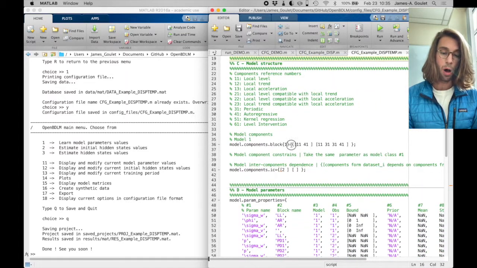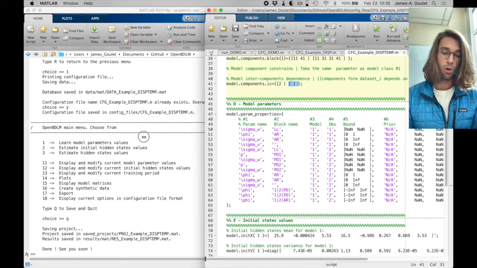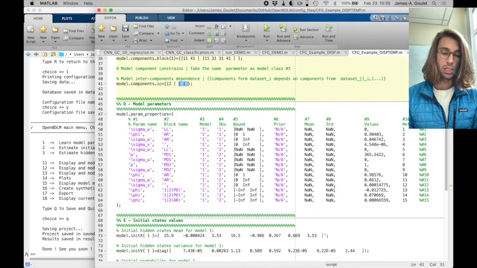I have my model configuration directly here, my intercomponent dependencies. So basically, time series 1 depends on 2, time series 2 depends on no time series, and I have here all my parameter values. What you can see here is all the parameters. What are those, the associated block name? What is the associated time series? So observation 1, then those are for observation 2. What are the bounds for optimizing each parameter? And what are their current values?